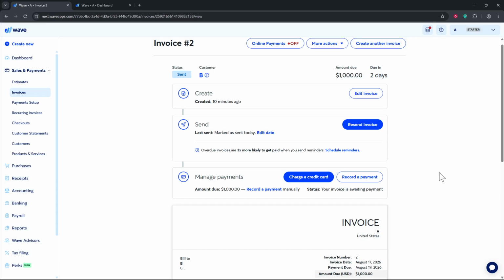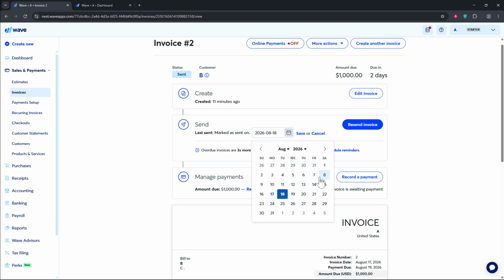Next, review the email subject and the message that will accompany the invoice. If needed, edit either field so the email reads the way you want. Some people leave the default wording in place, while others adjust it to match the situation. The important part is to make sure the message is appropriate before the invoice is sent again.